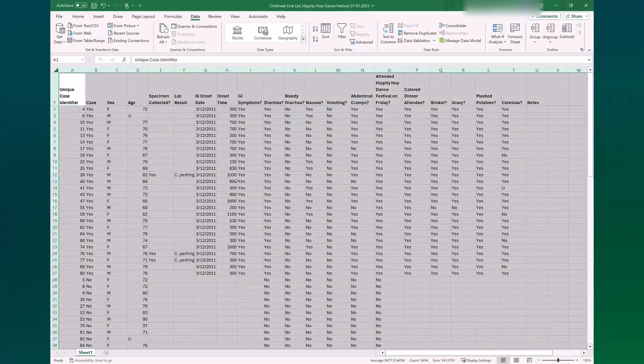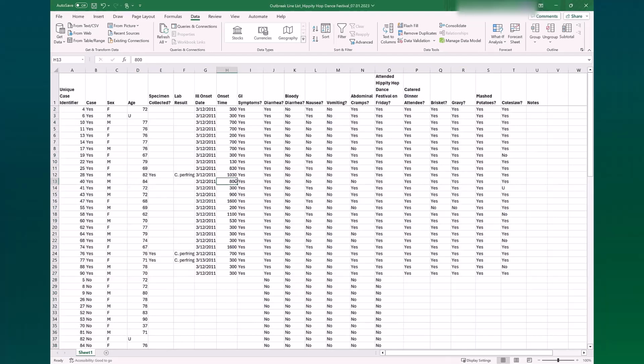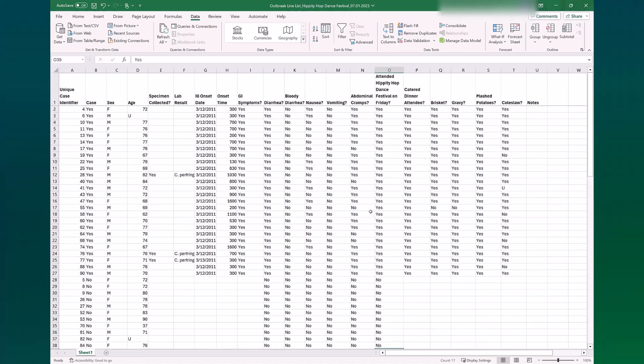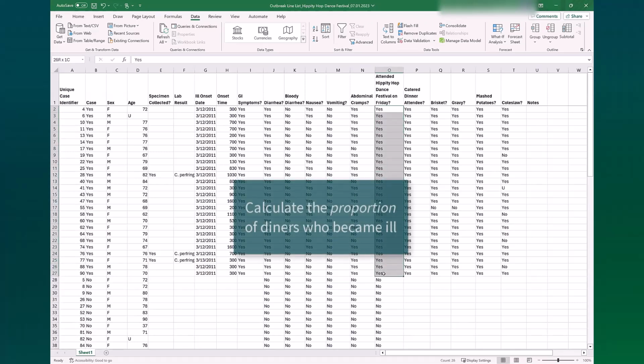As you can see, the line list has now been reordered so that the individuals who meet the case definition are at the top of the list, and those who do not meet the case definition are at the bottom. Within those groups, those who reported not attending the polka dance festival on Friday are grouped at the top of the list, and individuals who did attend are grouped at the bottom. Now that the line list has been ordered, we can see that all of the ill individuals attended the festival on Friday. We may want to calculate the proportion of ill individuals who ate the catered dinner and became ill.